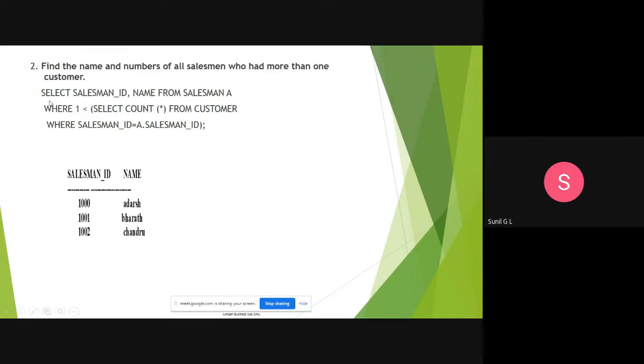Okay, then when you come to the second query: find the name and number of all salesmen who had more than one customer. So it means we need to find the name and number of all salesmen who had more than one customer. More than one customer means at least two customers for a particular salesman. So here we need to find the salesman who is having more than one customer, at least two customers.